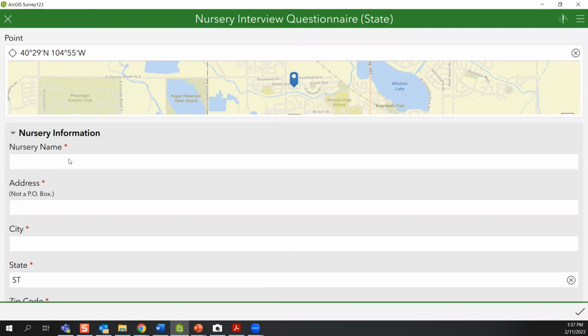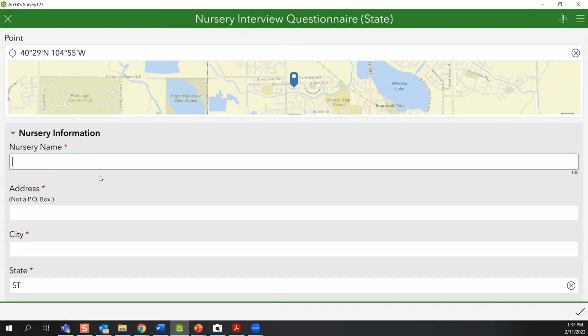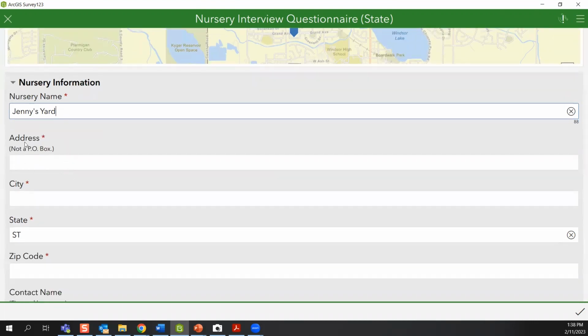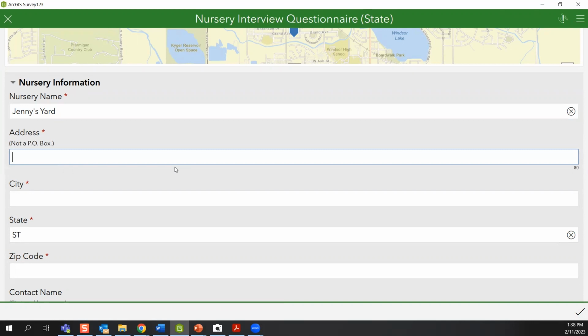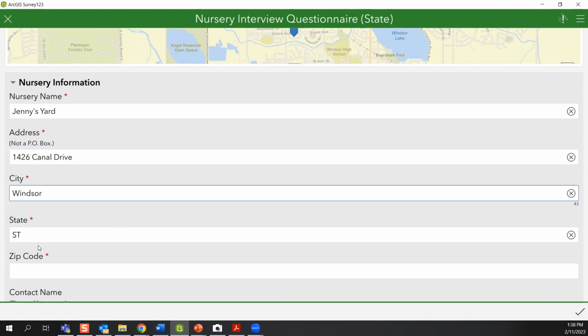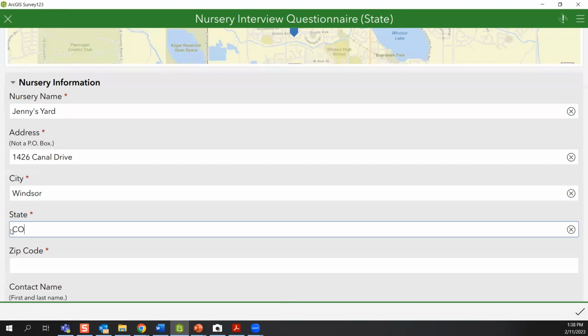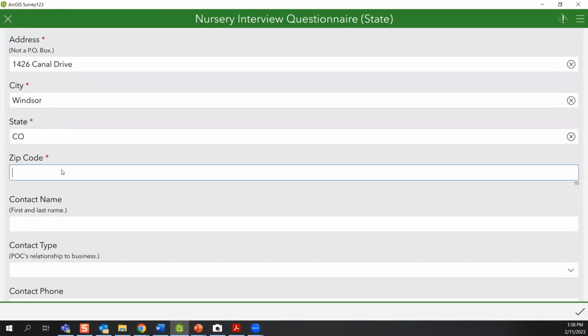So starting with survey information, anything with a red star or red asterisk after it is a required field. I'm going to go ahead and fill this out according to Jenny's protocol. This is not survey protocol, just meant to kind of fill it out and show you how that works. We have a red asterisk on address and what we call a hint in parentheses, not a PO box. So this has to be a real address. So I'm going to do the same thing as I did for the map and fill in the address, city. State is going to need the actual state, which I'm in Colorado. Zip code.